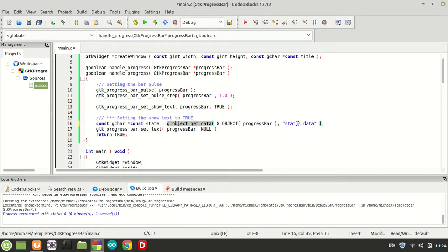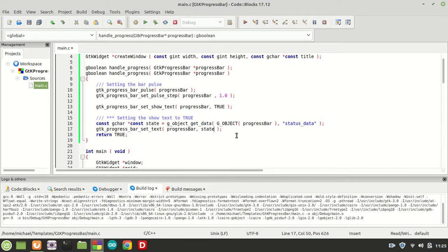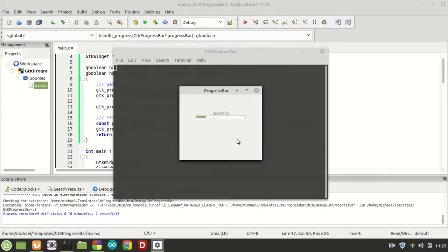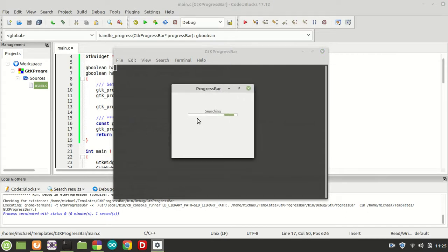At this point, we are retrieving the status data information from our progress bar and saving it into a pointer, or better said, we are pointing there with our pointer. Once we have it, we pass that pointer as the second argument for GTK ProgressBar set text. And now watch what happens. It will basically replace the percent message which you saw before. You see, now we have a meaning, now we have something searching.